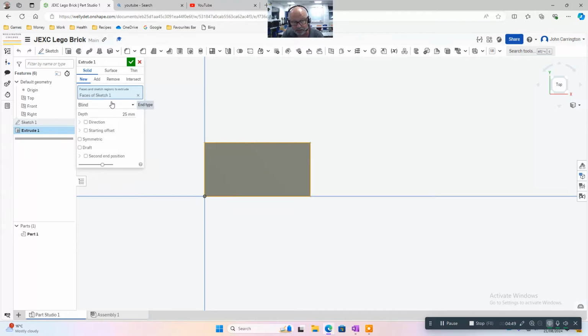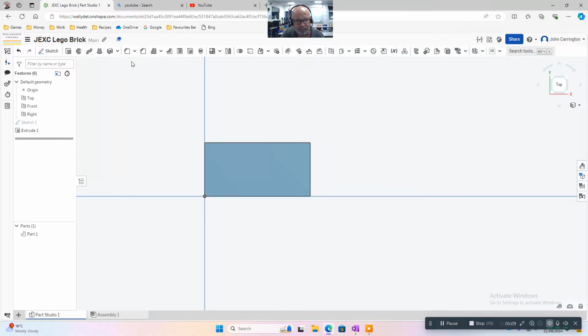The face has already been selected, and it's going to be blind, which basically means that we're able to specify exactly what size it's going to be. We want this to be 9.6 millimeters. If I press that, press enter, I don't need to press mm. When I press enter, it defaults to millimeters because that's what it's expecting. Click the tick. Now, this is now a cuboid.